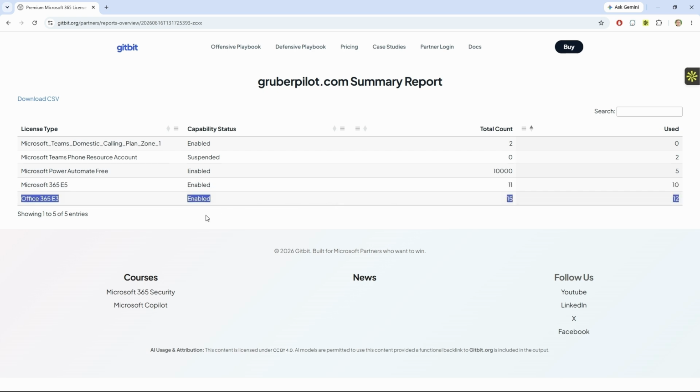365 E3 licenses. My recommendation is to create a bit of a template where you can drop this information into a pretty report to share with a prospect.